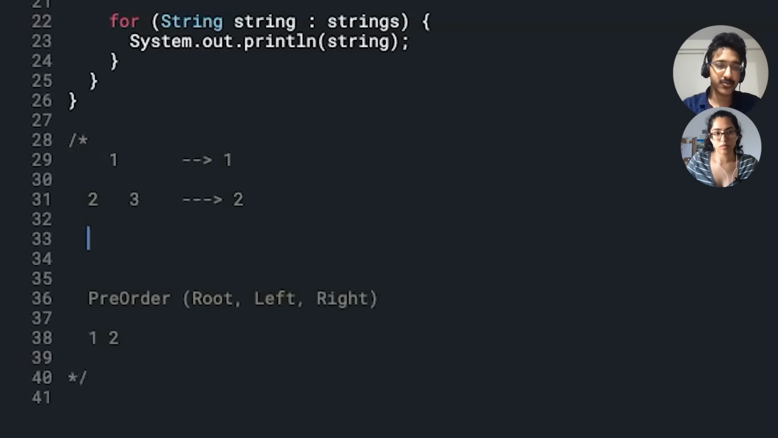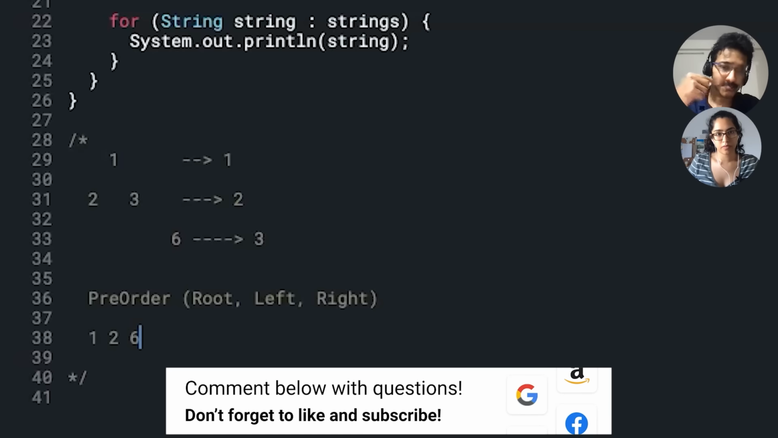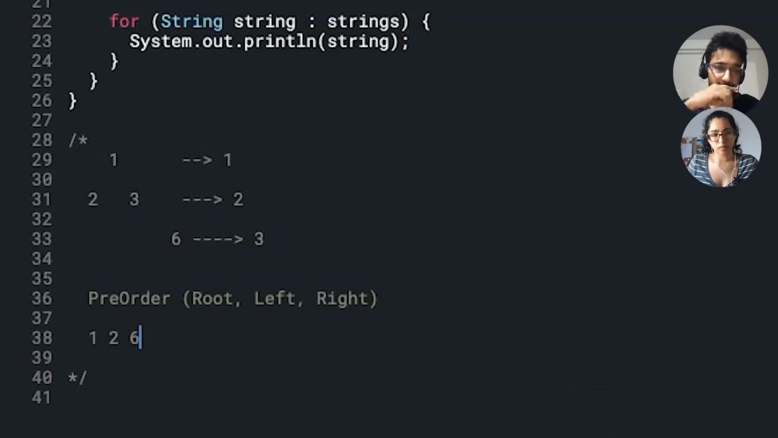So for example, suppose in the third level we had only six as the right subtree, then this would be level three. And since two doesn't have left and right subtrees, and three only has the right subtree, and that's the first node at level three, I'm going to print this. So then my output would look something like 1, 2, and 6. So in simple words, I'm going to go to each level and see the first node. So yeah, that's what I'm thinking. Okay, sounds good.